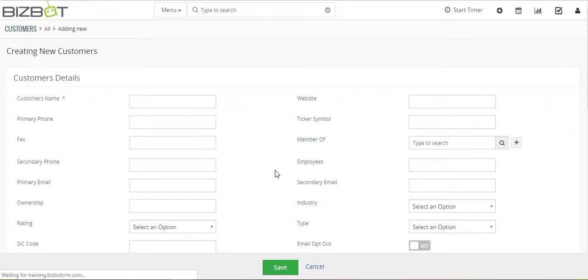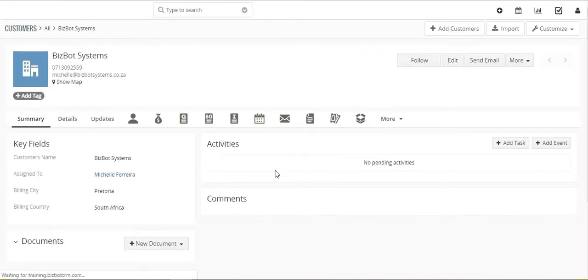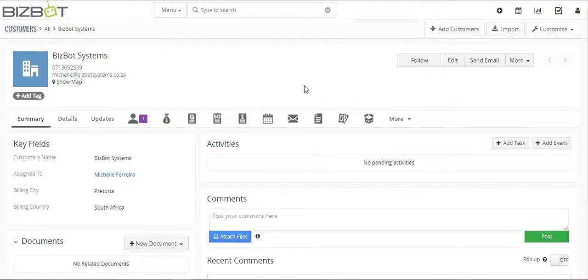By creating a customer or converting a lead to a customer, the system will take you to the customer profile, like you would see on the screen now. It looks similar to the lead profile, but you would see that the icons at the top changed. You still have your summary page, where you can see the details of the customer. You can add tasks or events from here, and you can add comments in here as well.